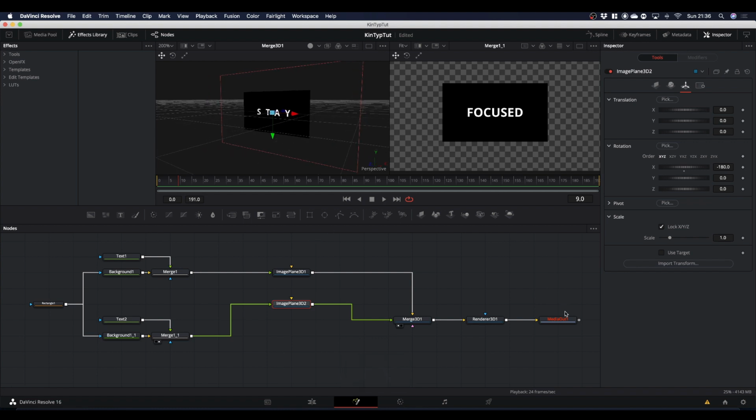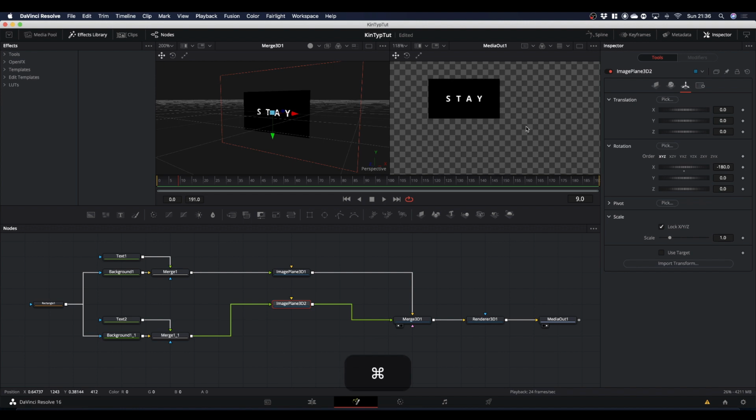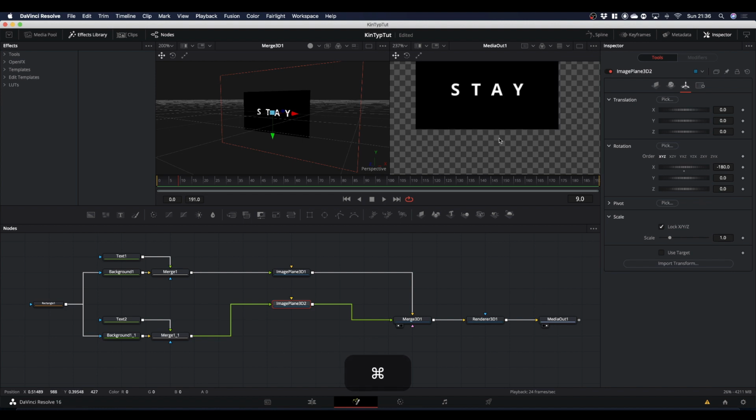What I'm also going to do now is take my media out and just drag it into the second window so that we can see what's happening. At the minute it looks quite small, but that's fine. We can address that once we get back into the edit screen.